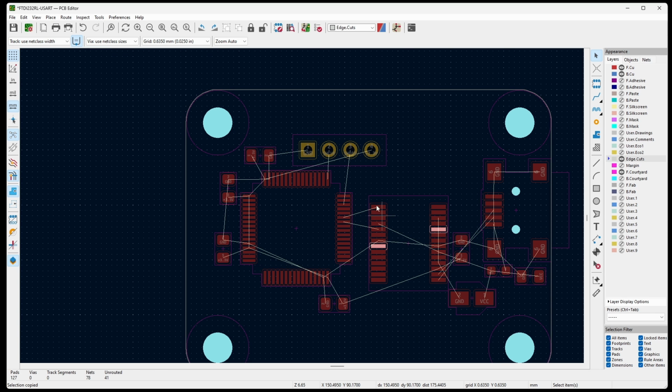All right, now I'm going to go ahead and start routing it. I may find that I need more space in here, so I can always work on that as I route it. And I'm going to keep these layers on except for the courtyard, and I want to make sure that I'm on my top copper layer.